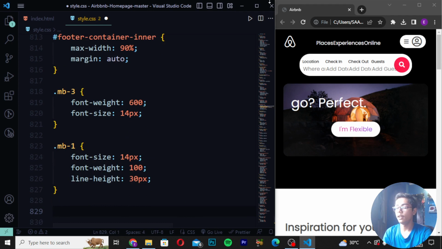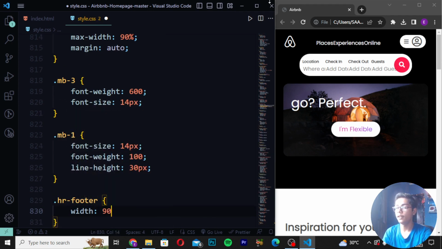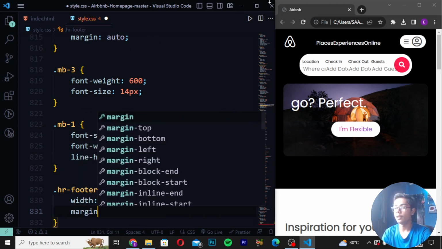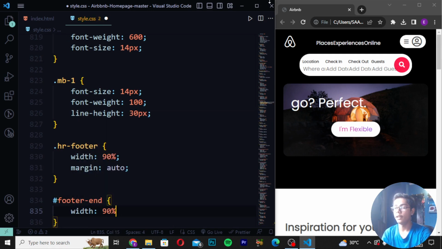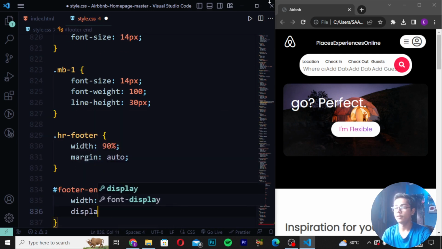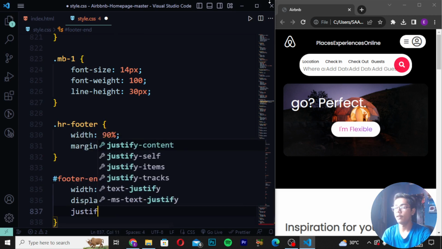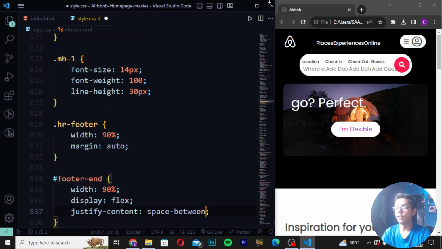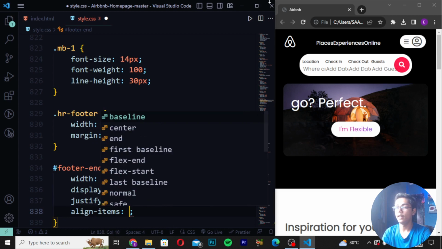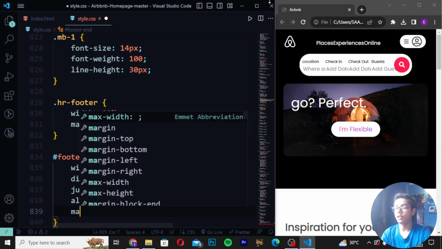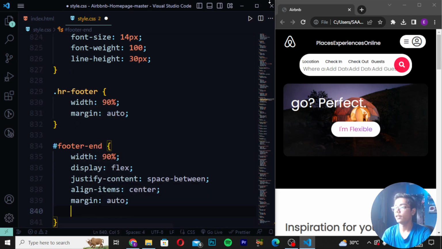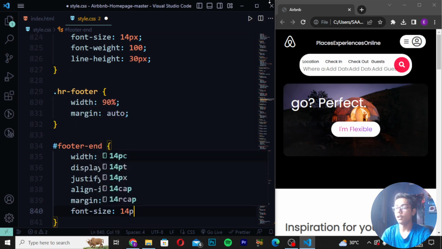Now when you just done that, you have to write .hr footer, and I will be now writing here width 90%. Then I will be now just writing its margin as auto. Then you have to now write here hashtag footer and write here width 90%, and I will be now just writing here display flex. Then you have to create justify content space between. Then you have to now write here align item center. Then when you just done with this thing, here you have to now write margin auto. So here I will be now writing this. Write here font size 14 pixel.